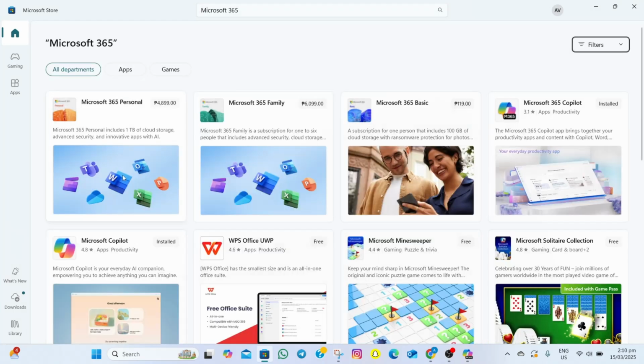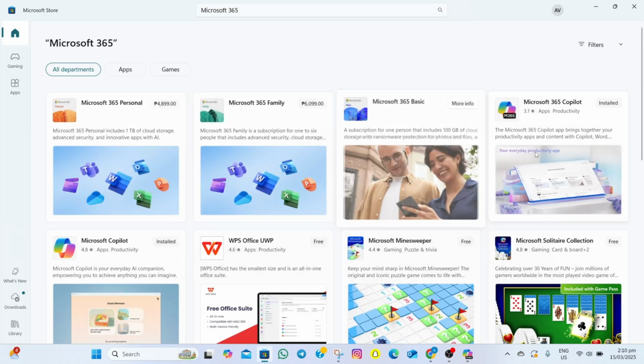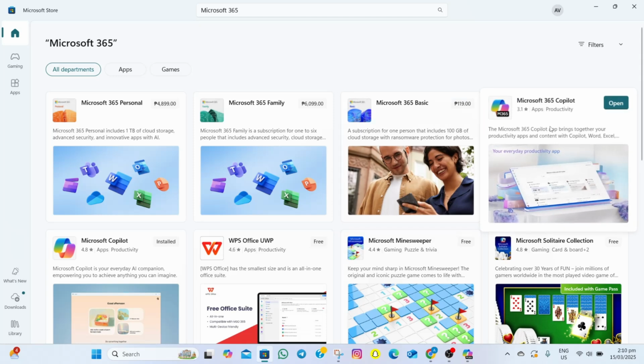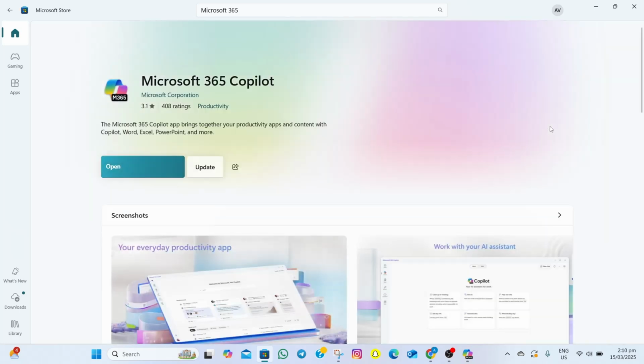Once you're done with that, it will automatically show you choices here. But as for me, I have this Microsoft 365 Copilot. What I need to do is to open this one. So in here, if you haven't installed this application on your laptop or PC, you're supposed to see an option here to install. All you need to do is to tap on that one.